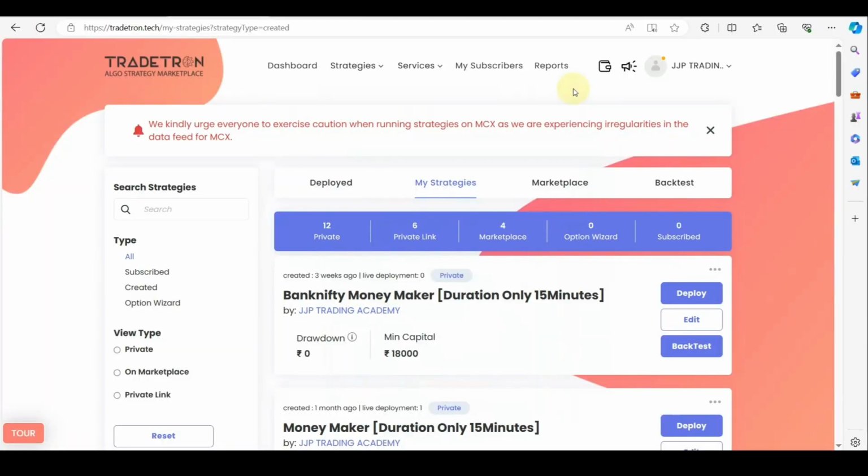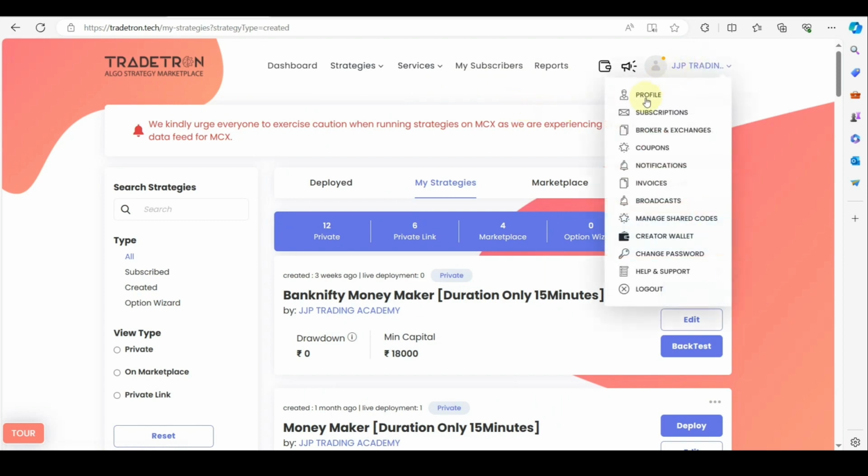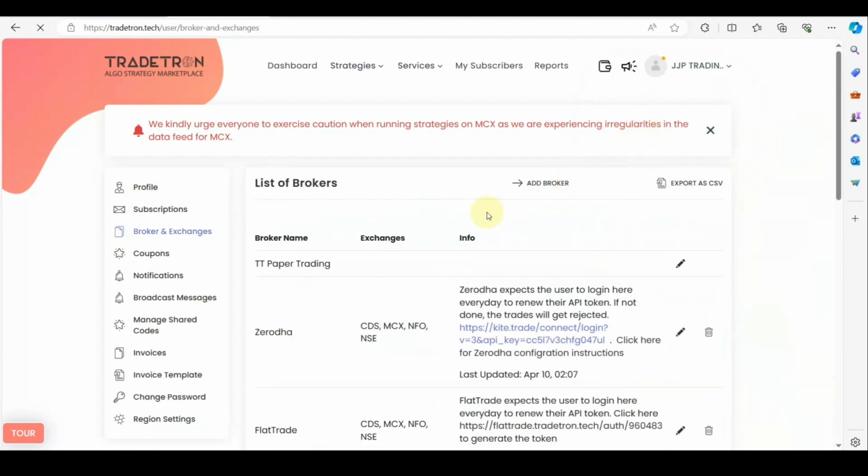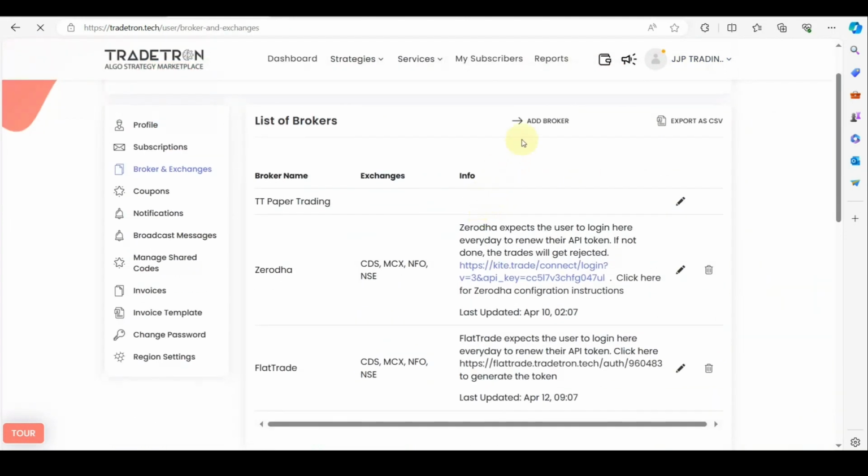Before going on to our strategy settings, we will just see with Tradetron how to connect your demat. For that, you just sign up with Tradetron with your Google account or email. After signing up, you will get a unique profile. In that login, you click on this profile ID, and you will get an option called broker and exchange. If you click on this option, you will have the option to add a new broker, as well as see all the brokers you have added here.